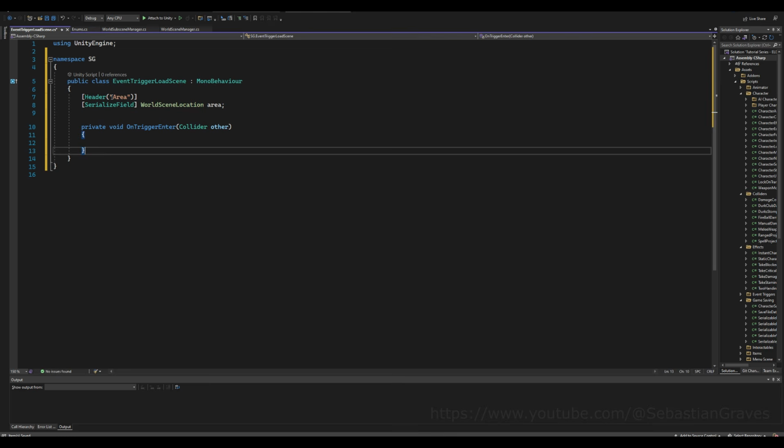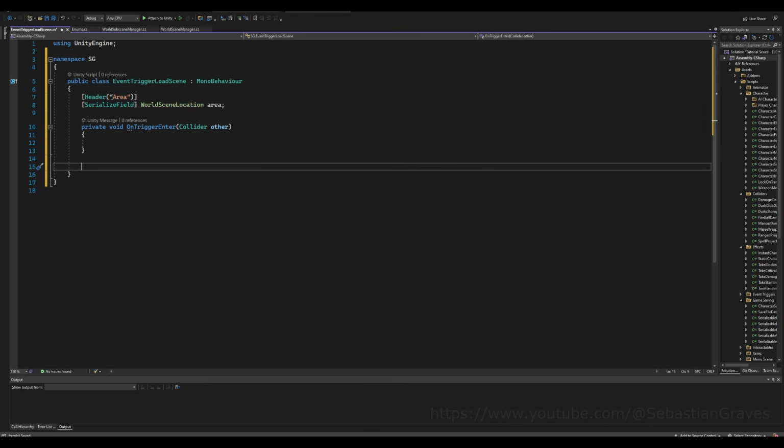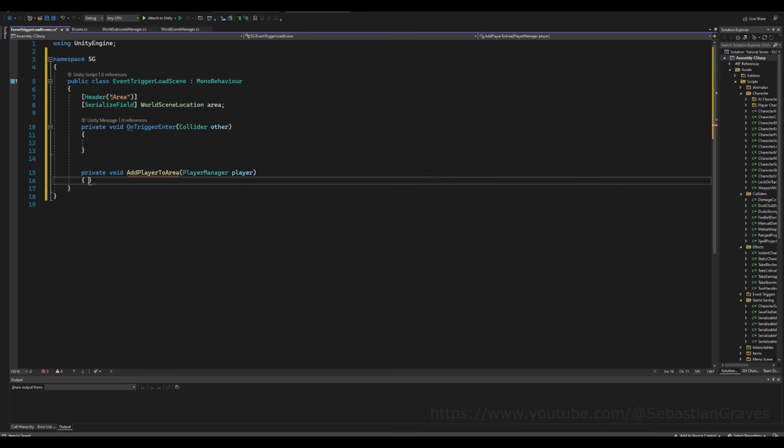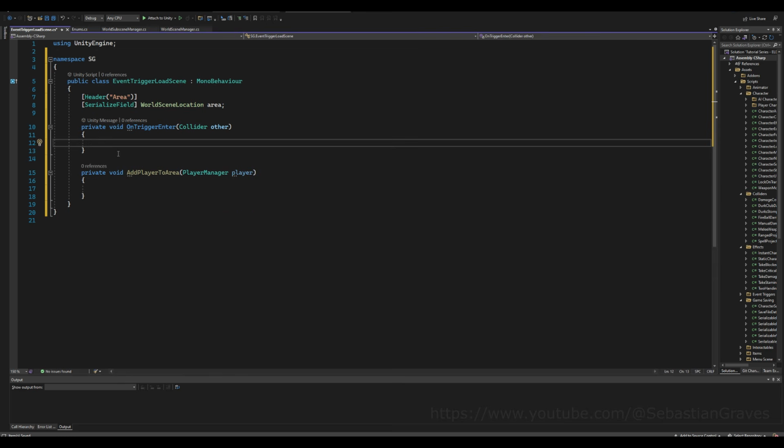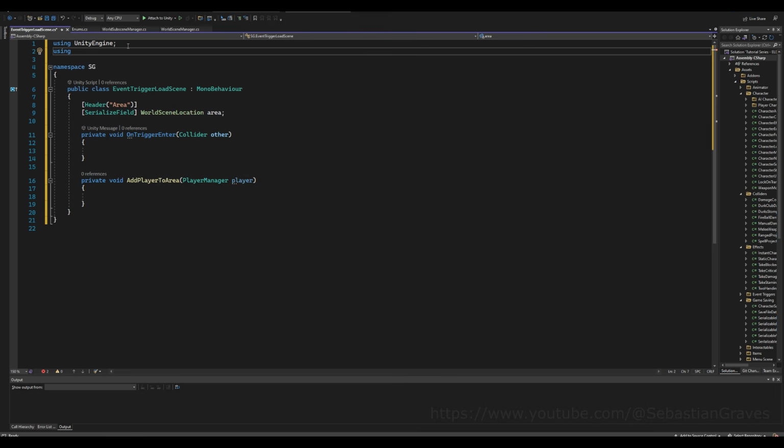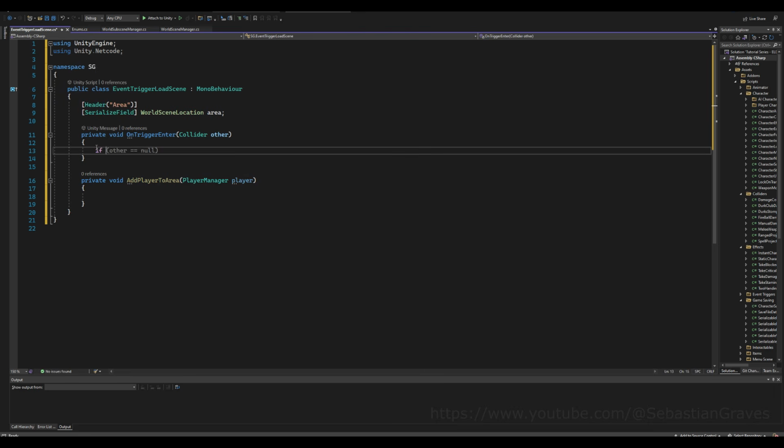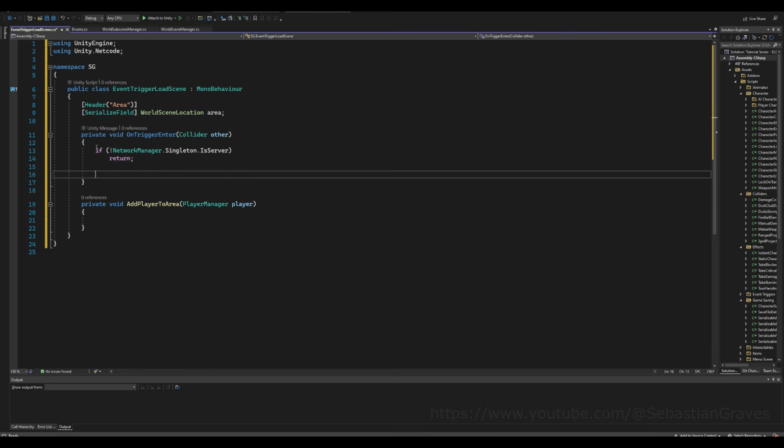Now on trigger enter. And then we're going to make a function, private void, that we can call add player to area. We make this require a player manager, a player variable, and we can start. So on trigger enter, we're simply going to do a check first. So let's come up here and say using Unity.Netcode, because if you're not the server, you do not want to run this. Only the server should load scenes on the network scene manager. So if the NetworkManager.Singleton is not the server, return.